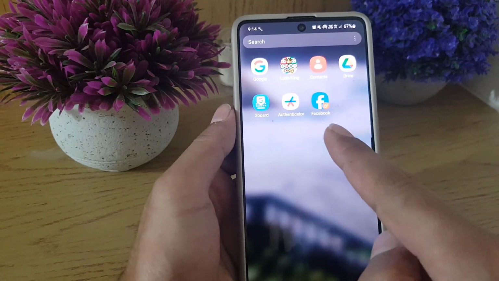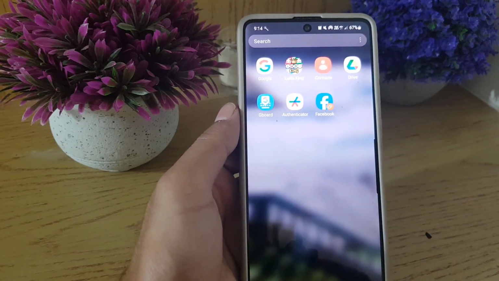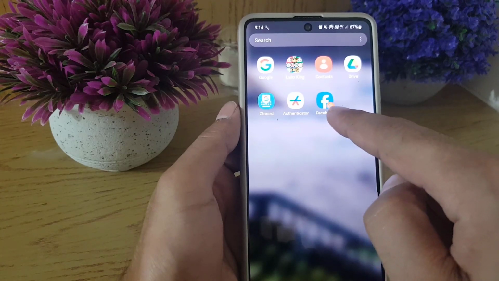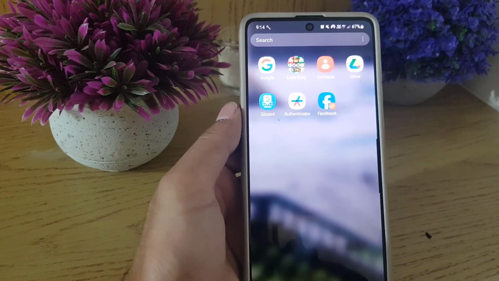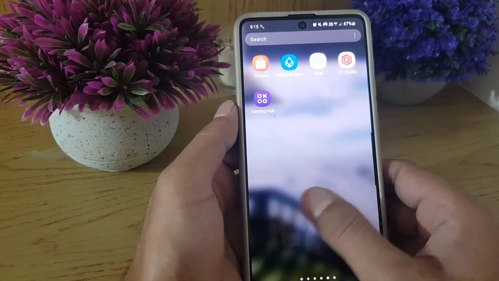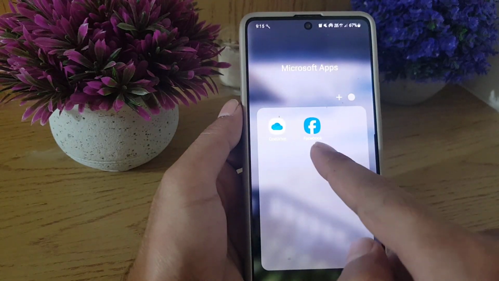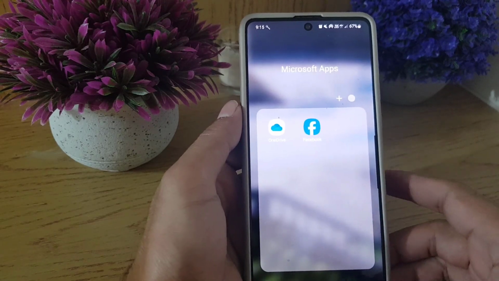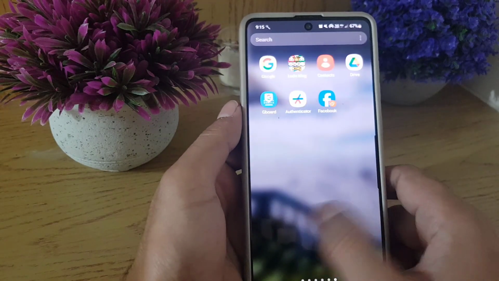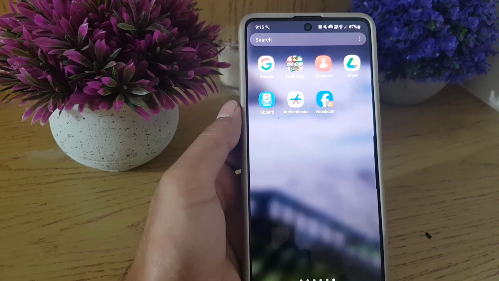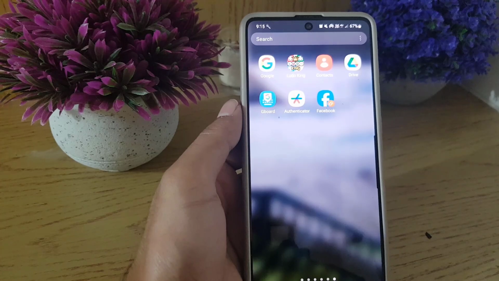As you can see, if there is a copy, the second one will have a small icon associated with it. This is the second copy, and I have the other one here, as you can see. There is no icon associated with that, and this is the second copy. So guys, this is all it takes to use two Facebook applications on an Android smartphone.